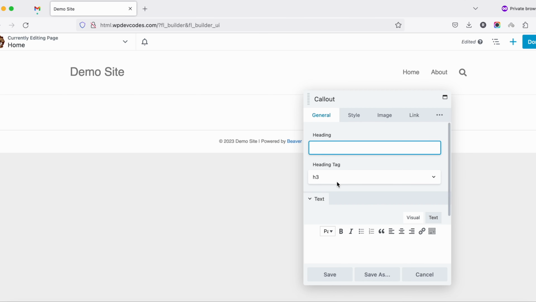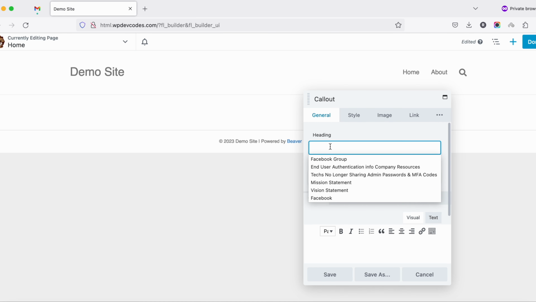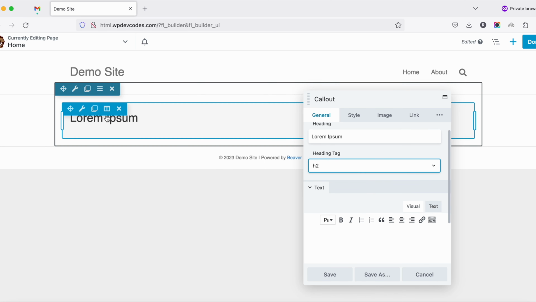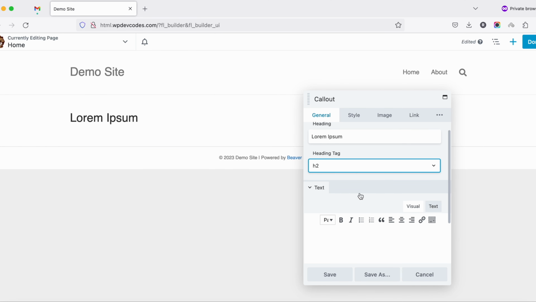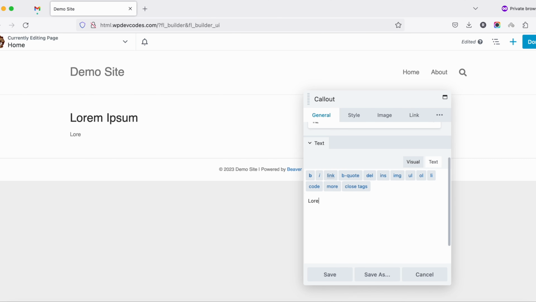Once you drag and drop, you can see this is our call out option. You can add your title like this, whatever your title, Ipsum. You can change your heading tag h3, h4, h2, whatever you need. I just added h2. You can add more text over there, something like this, simply dynamic text.